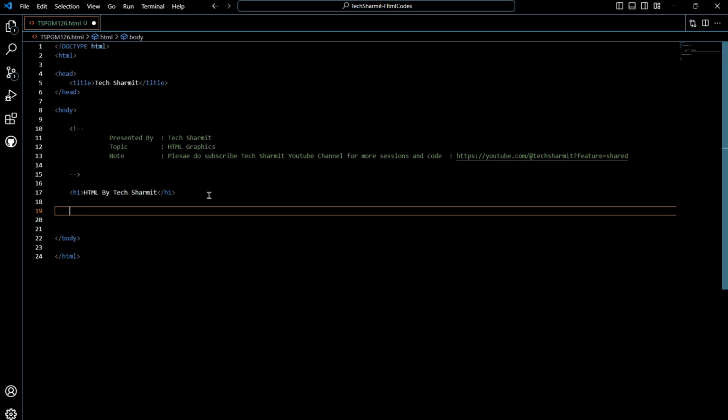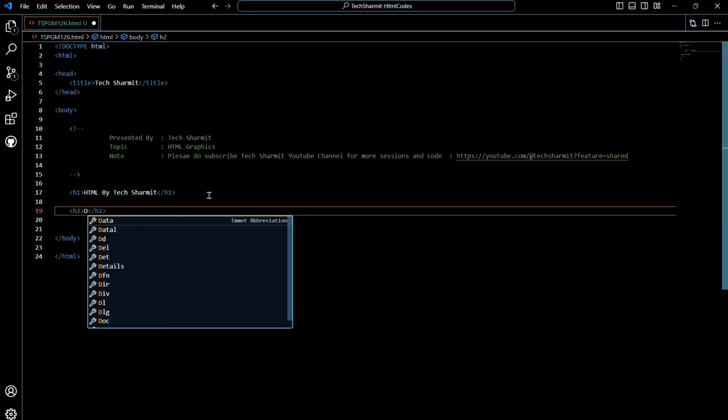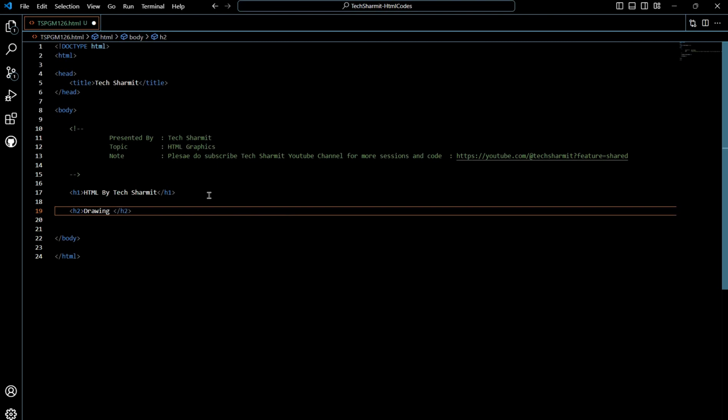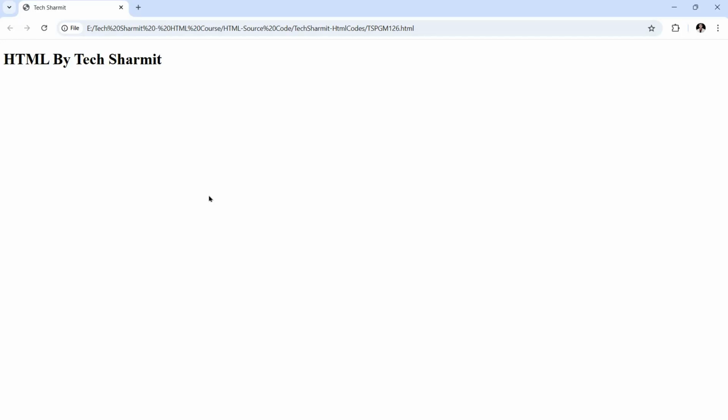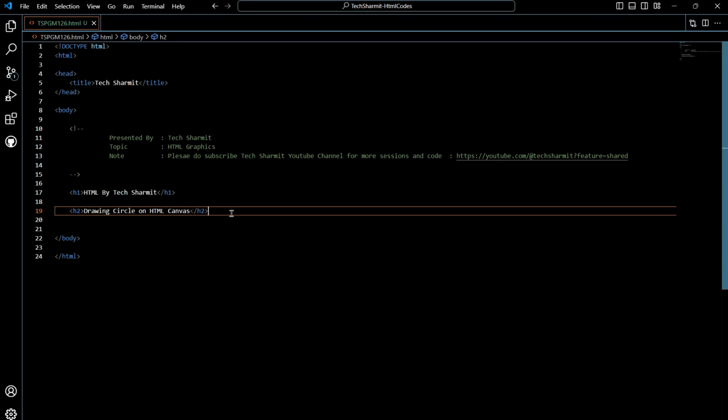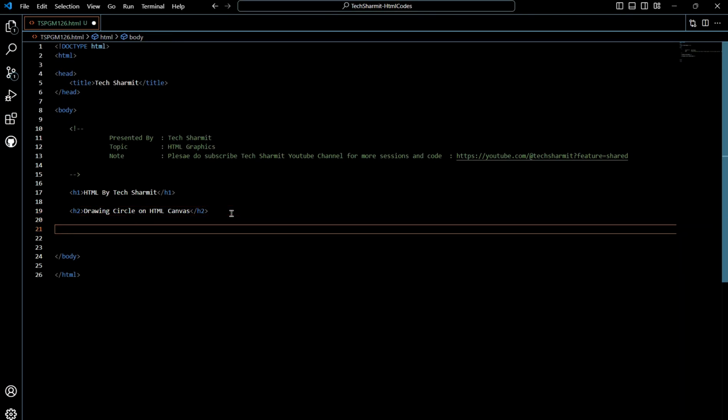So I'll just simply write here H2, drawing circle on HTML canvas. Okay, so this is our subheading, drawing circle on a HTML canvas. Now to draw a circle on canvas, first of all we would need a canvas. So let's create a canvas here.